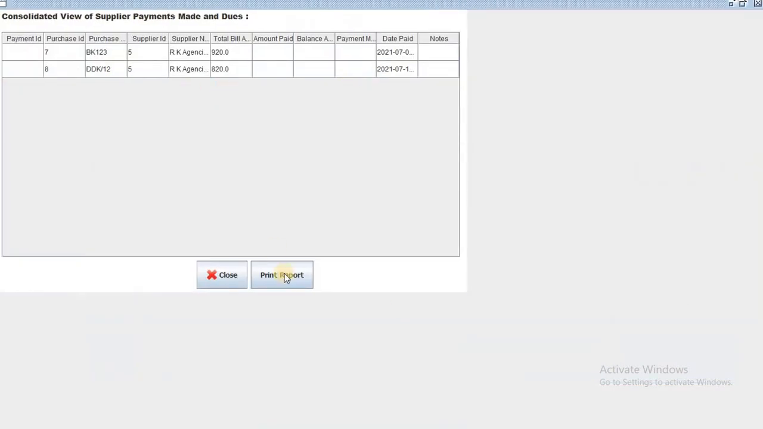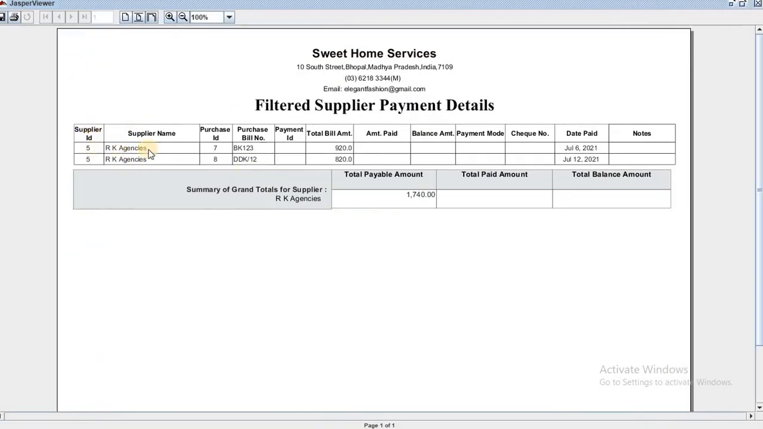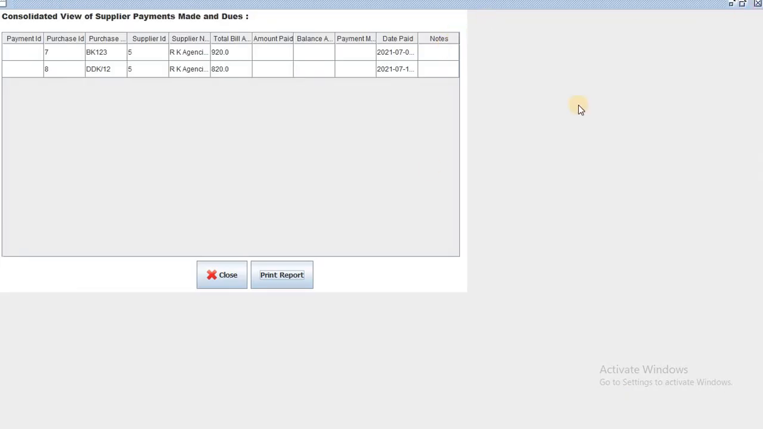So we have generated 2 bills for that print report. Let me make it full screen. So we have generated 2 bills, and DDK 12, and then there is a BK 123 is the bill amount prior done, 820 and 920. So total is 1740. So you will make a payment and then it will show you amount paid and the balance, etc. So this is the purchase of our expenses.